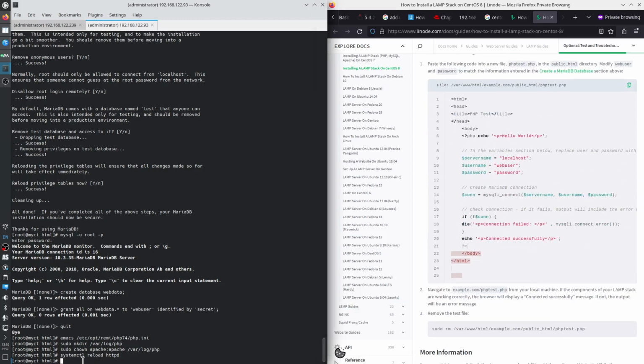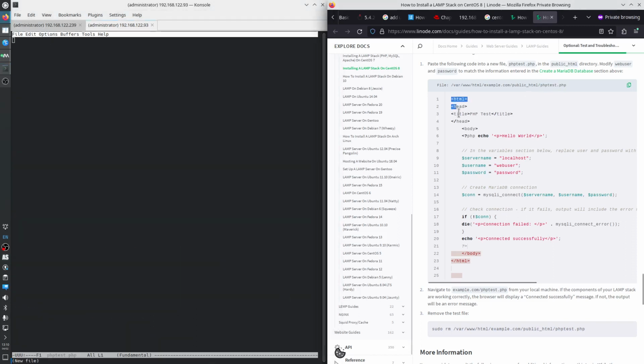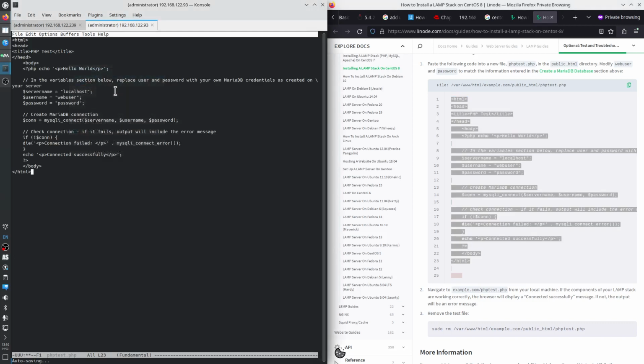For that, we need to be in the HTML root directory, which we are. We'll create in there a file named like this, Emacs PHP test. Let's paste the content of the HTML file. Paste, trailing new line. And what does it do? So it uses PHP and it uses the server name, which is localhost, correct, uses the username, which is web user, which is correct, and the password, which is not password, but it's secret. Ctrl-XS, XC.